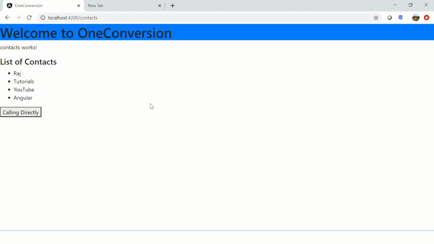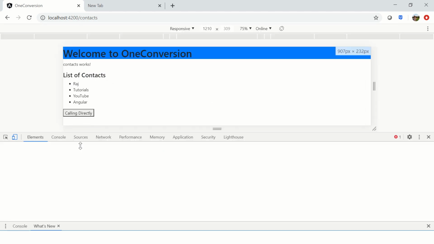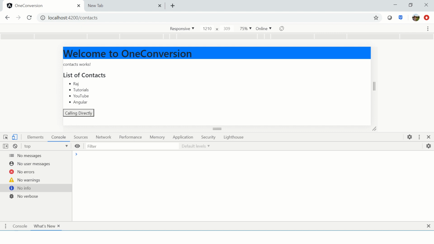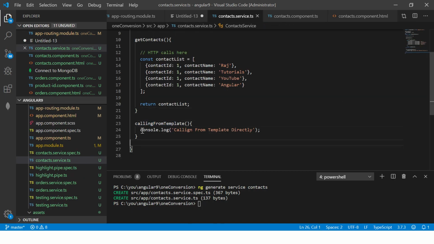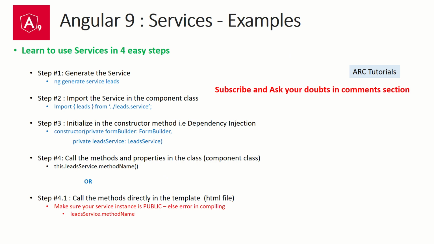Okay, so let's see this also now. Open the inspect. This is because I've just done a console log. So if you see here the message, let me clear again and click it. So when I click, it says calling from template directly, which is what our contact service did. Nothing much, right? So the idea, you get it, which is either you can call it using a method in your component, which internally calls the method of service, or we can directly call the methods inside the template.